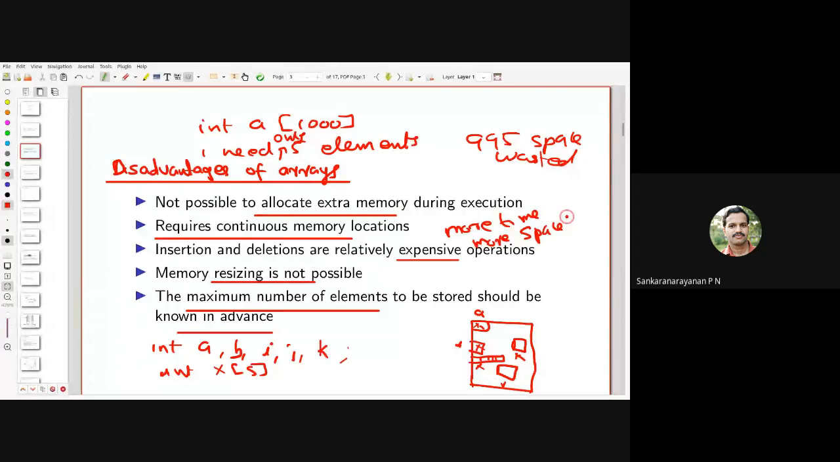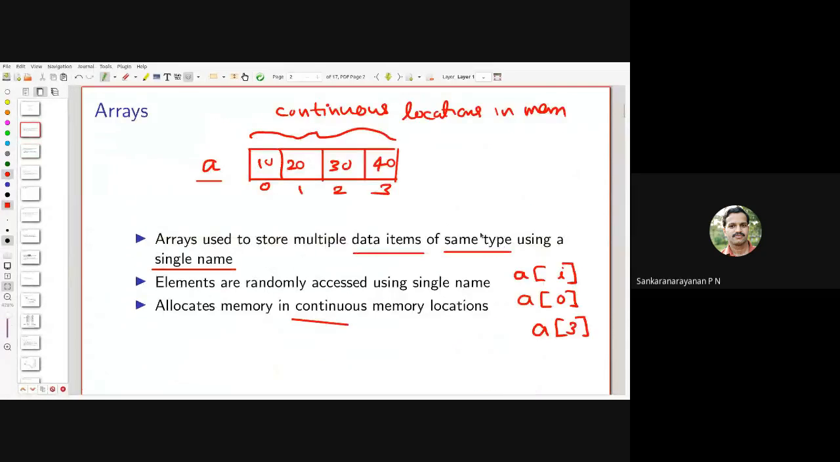Why is it more? Because an array has continuous locations. So for example, if I want to insert an element here, what is needed? I need to shift this 30 and 40, then make a space here and insert there like that. That's how we can insert. Suppose we have 1000 elements and I need to insert a new element at the 500th position, then the remaining 500 elements should be shifted by one. So 500 steps of operation are needed.